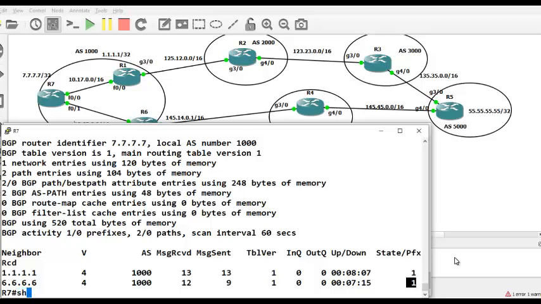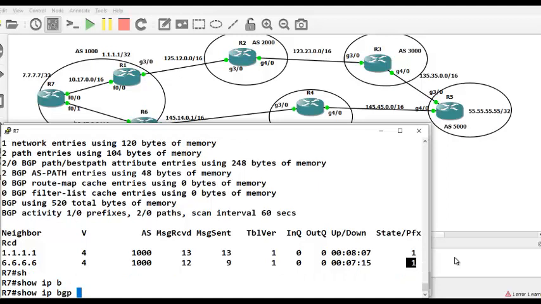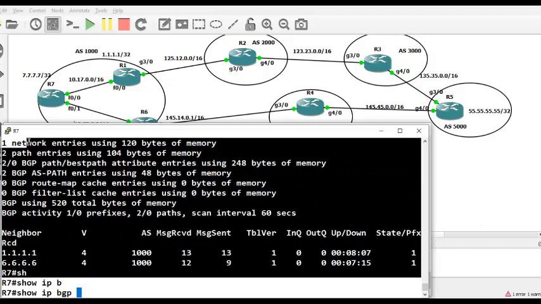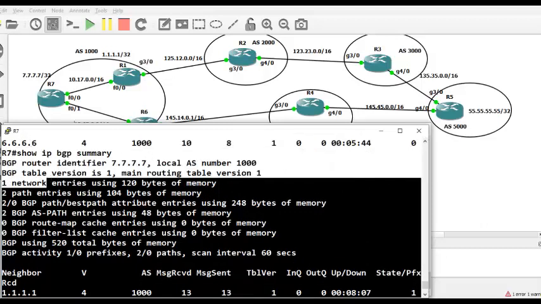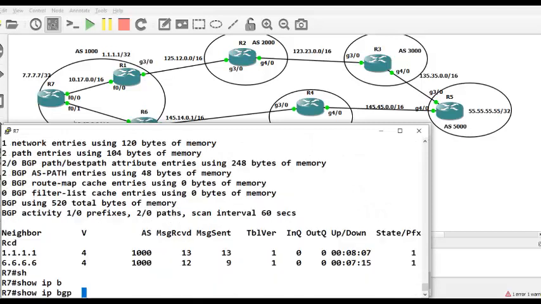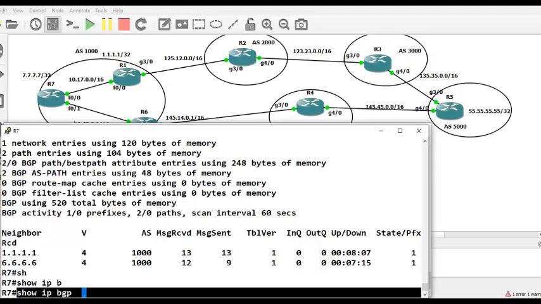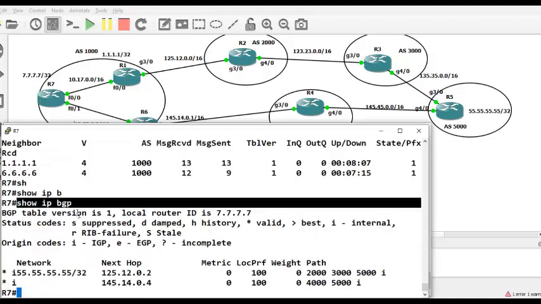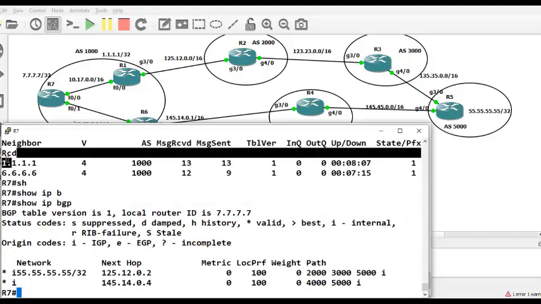See, show ip bgp summary will show you the neighbors and all this information: to which autonomous system this router belongs, to which autonomous system these neighbors belong, how many packets are sent and received so far, how long it is up, how many prefixes learned, all that info. But show ip bgp will show all the networks you learned. You see from both the neighbors, see this 1.1.1.1, who is that? Router 1. From both the neighbors I have learned this.